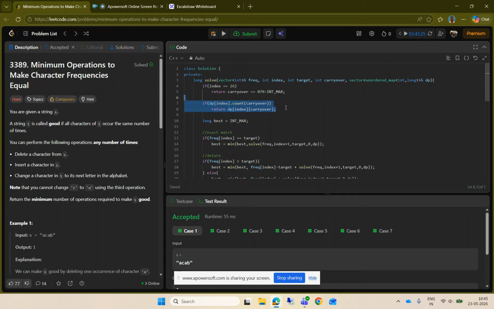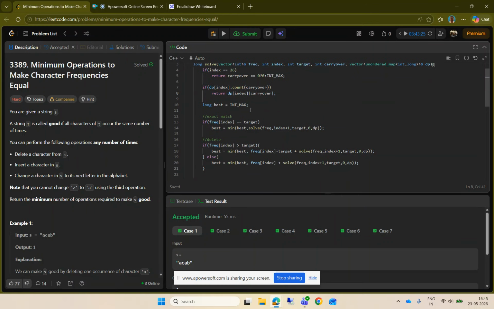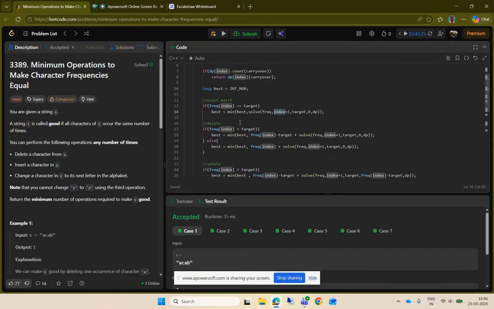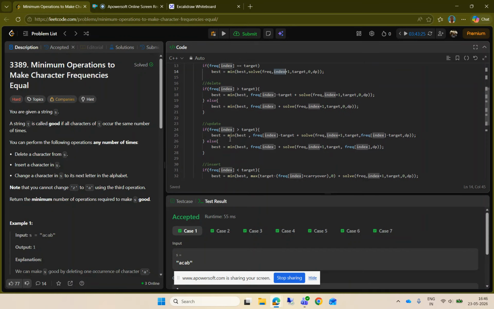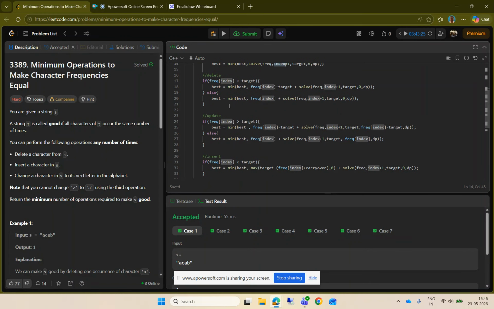And then this was just DP optimization. We initially set best to int max because we're trying to calculate the minimum value. Obviously if it is equal to target, then we do nothing, and you pass it as it is to the next index. And now comes our three operations: delete, update, and insert.